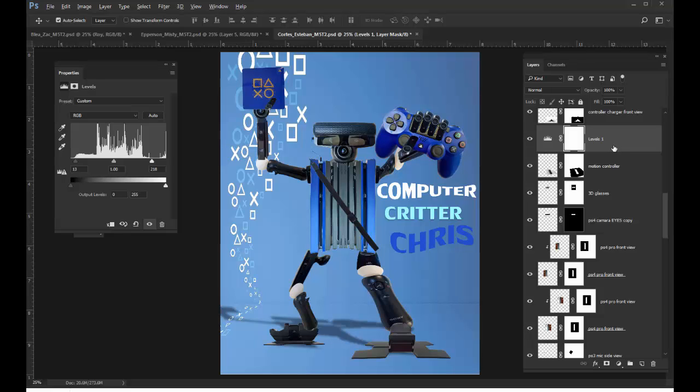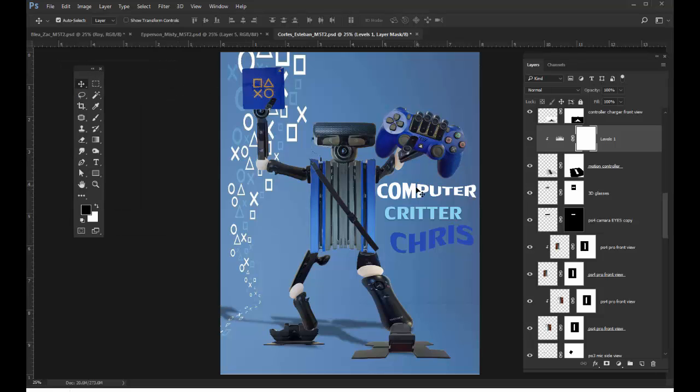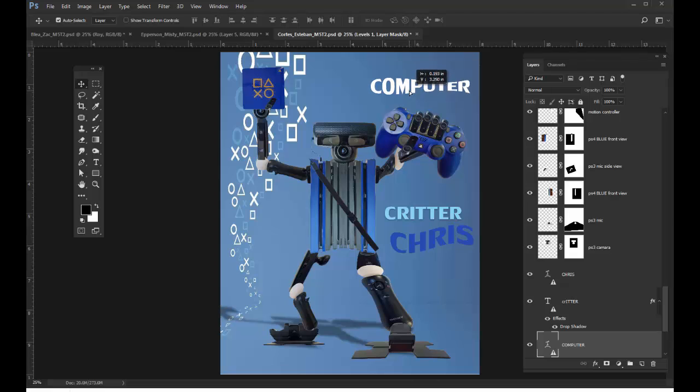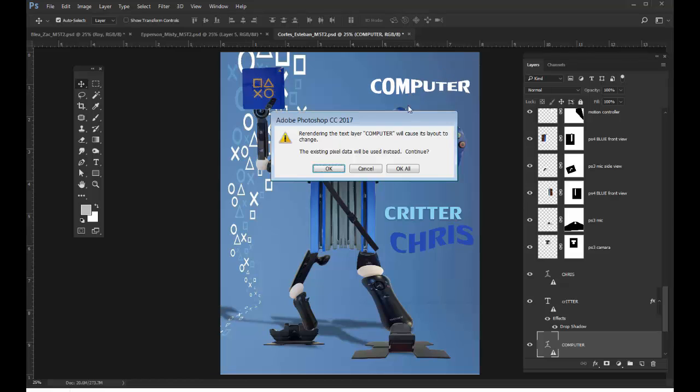So I'm going to Alt-click in between the adjustment layer and the underlying layer, and now it's affecting only this underlying layer that affects this leg right here. It actually looks better now, more contrast. So let's work with the text now. I'll bring this text up here, and I'll hit Control T.